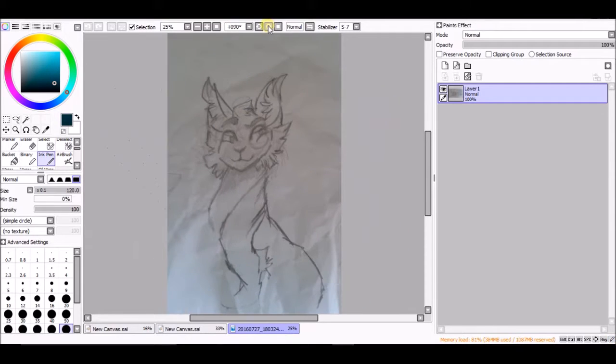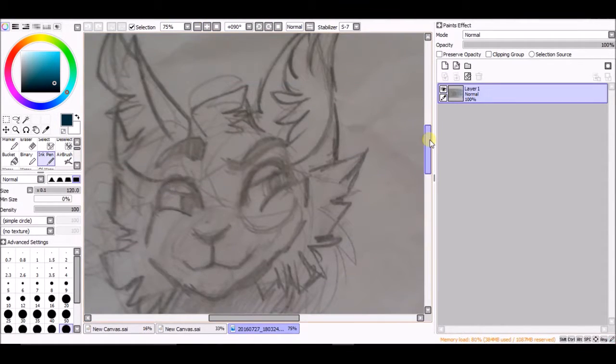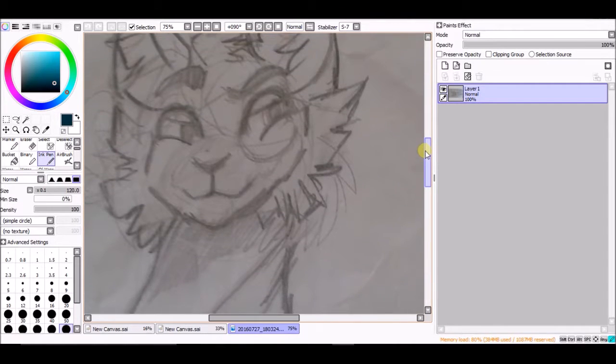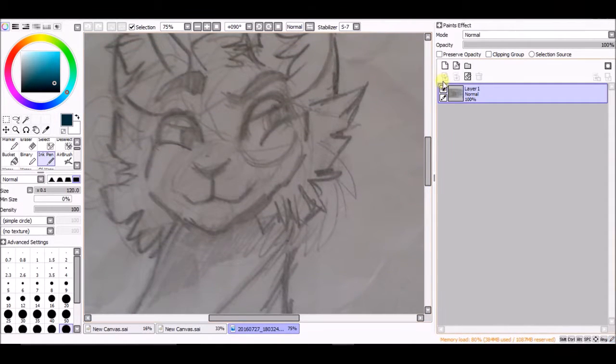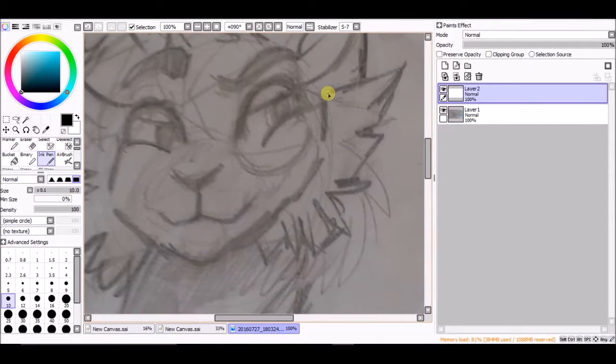Okay, now, first off, lining. When I've transferred a sketch, I use OneDrive to do that. I put a layer above it and set my stabilizer to 7. Stabilizer just means your brush will be slower than your actual pen movements. So when I line, it's gonna be this fast.